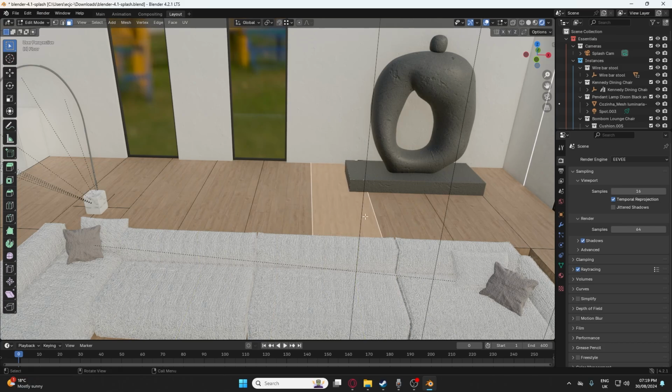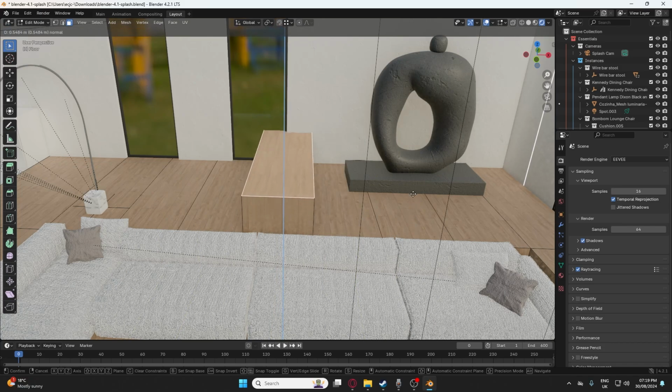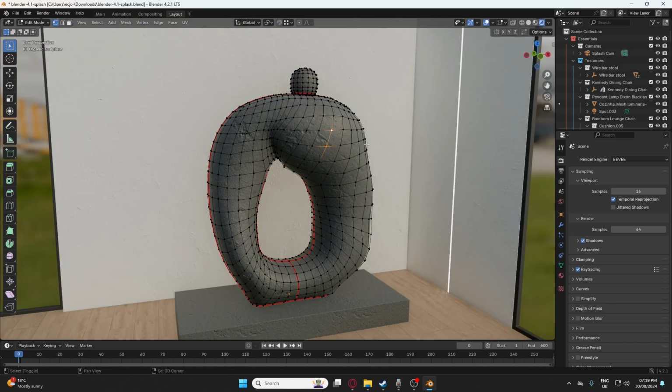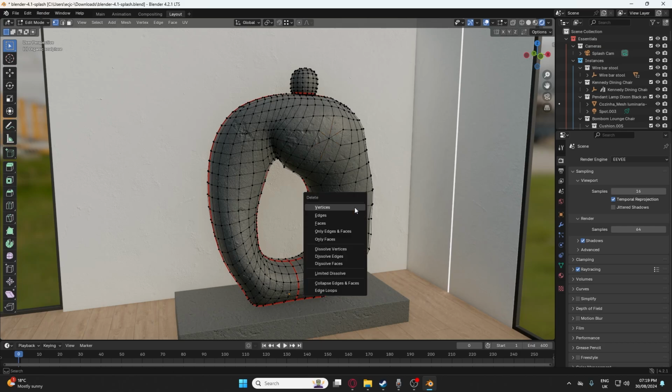Press E to extrude, probably one of the most frequently used tools in modeling. Just select your face or edges and hit E to pull them out. Press M to merge vertices, perfect for cleaning up and optimizing your mesh. Select a vertex, edge or face and then press X. You can then delete or dissolve the selected element. Use V, E or F for faster application.